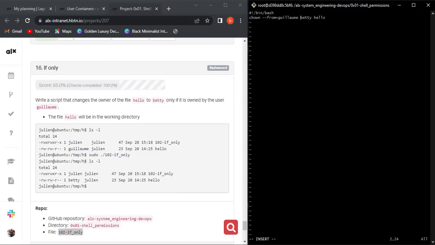If the file is not from this Gilom, don't bother yourself changing the ownership, right? That's just what this command is saying. So don't try yourself changing the ownership if the file does not belong to Gilom. So that's just what this command is trying to do. So let's save and exit.